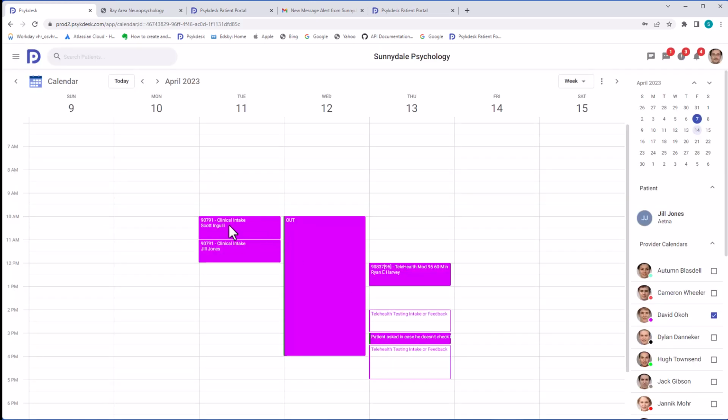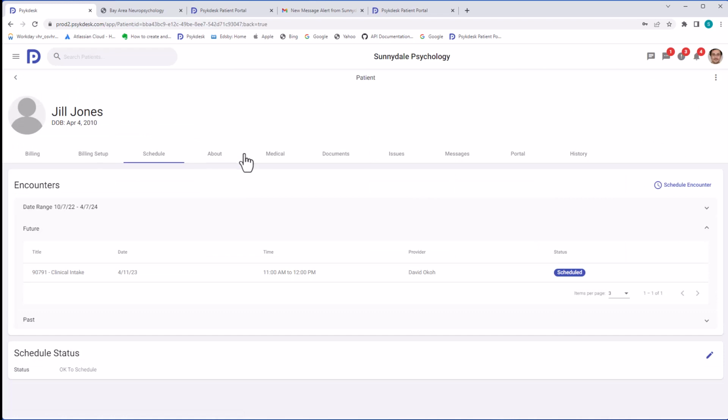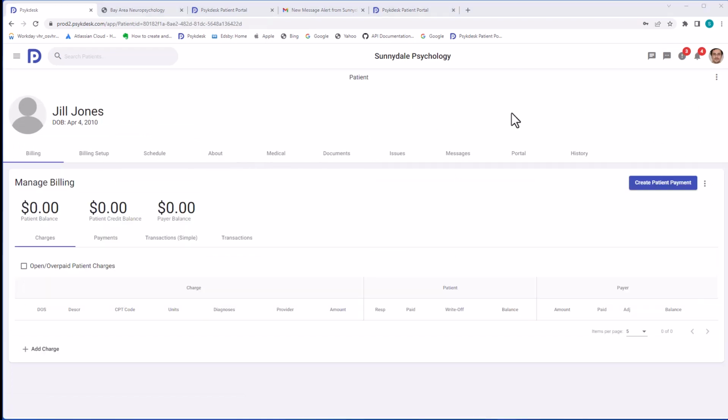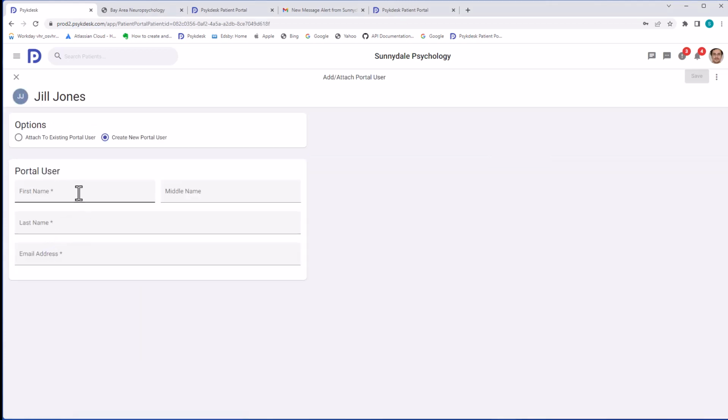Okay, so now I have the patient in the system. Her insurance information is updated and I've scheduled her. The next thing I want to do for Jill is to create her portal account. So I click on the portal tab, add portal user for the patient. In this case, the patient is going to be the portal user, but in the case, for example, you have a child, you may want the mom or dad to be the portal user.